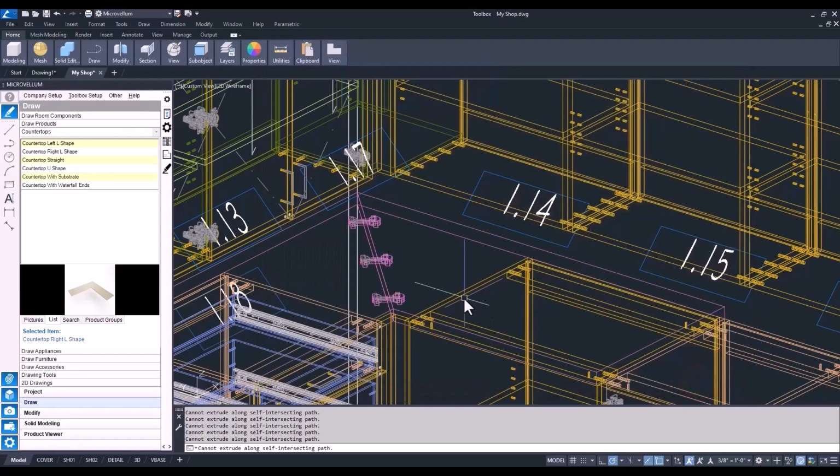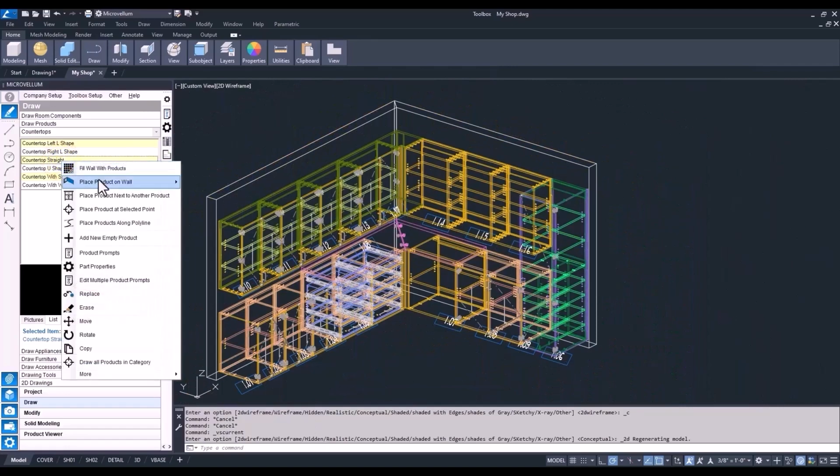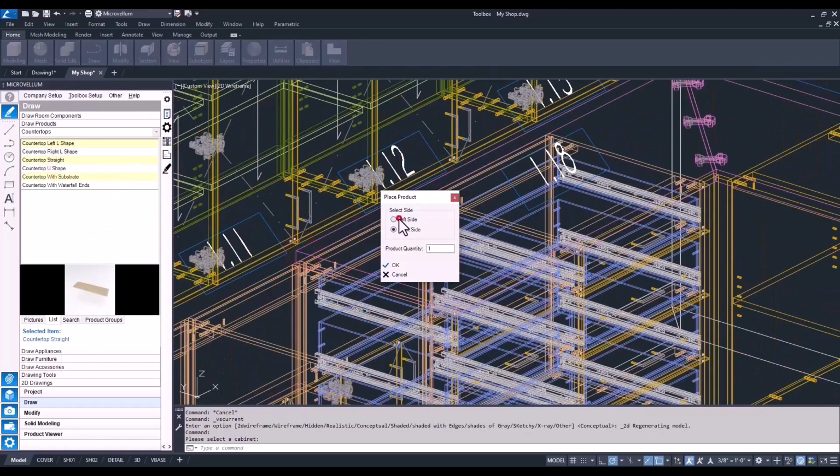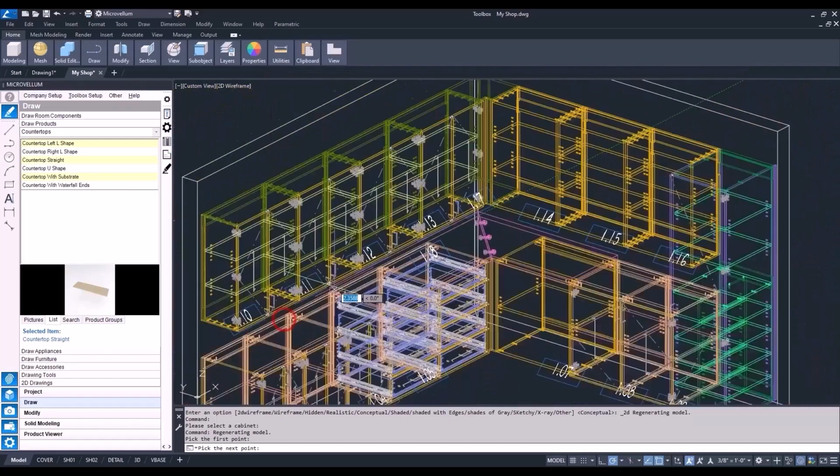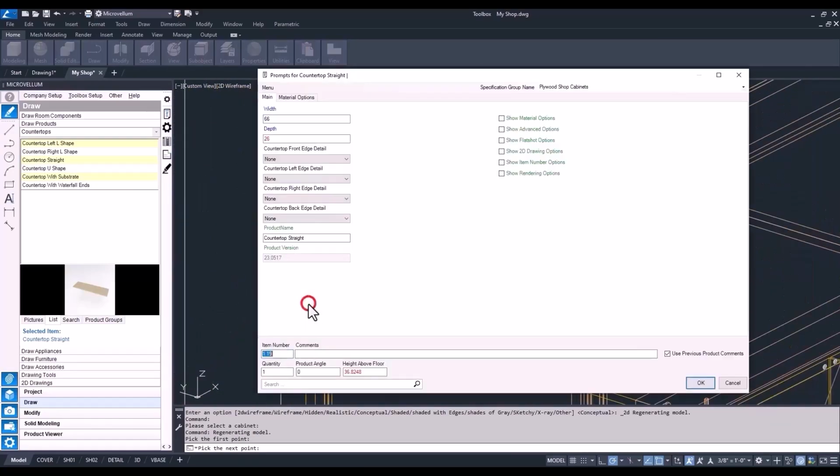Now we'll finish off this room with some more countertops. So placing it to the left side of this product. Again, just using that double click trick. And I find myself always doing that. You might be doing the same thing. It's a pretty useful feature.